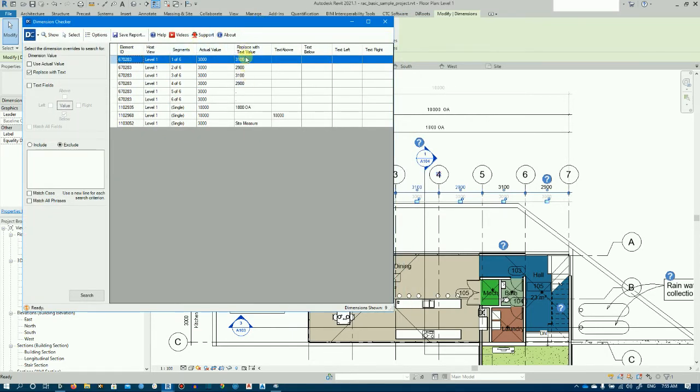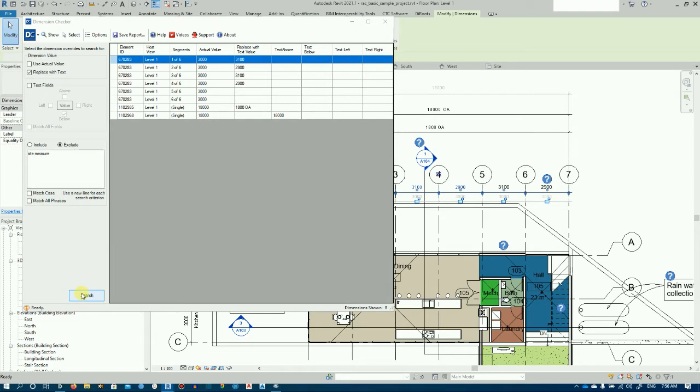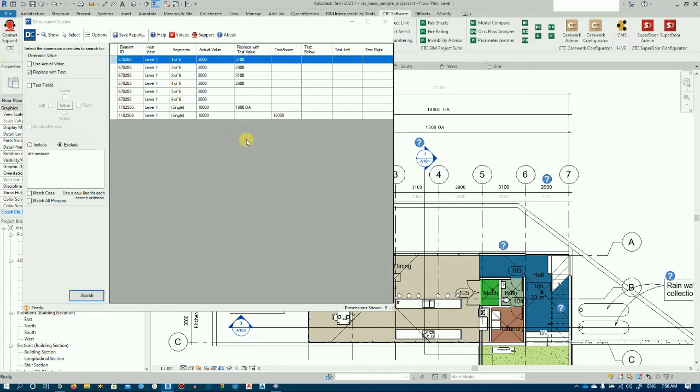So I can see in here we've got a bunch of replace with text values. Okay, I can see exactly what they are, which is terrific. So this one down here, site measure, perhaps I don't want that to pick up because there's actually no dimensional value in there at all. So over here I can use the exclude and just type in site measure. So long as the match case is unticked, it doesn't matter what case we have in there. And now when I run that search, you can see it just excludes that site measure. So I don't have to worry about that one.